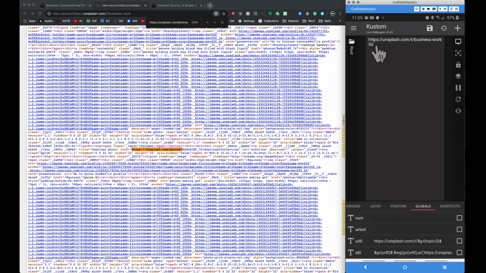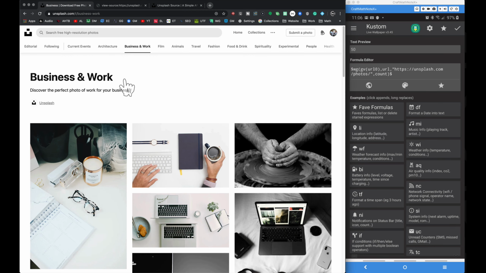Just add that text item, put that global into that text item, and this is kind of forcing KLWP to look at that URL and determine the count of those pattern matchings. To be honest with you though, I don't really care about how many there are. I'm going to go ahead and take away this URL from the beginning. I just wanted to show you how that pattern matching works. But what we actually want to do, I'm going to come back to the business work.